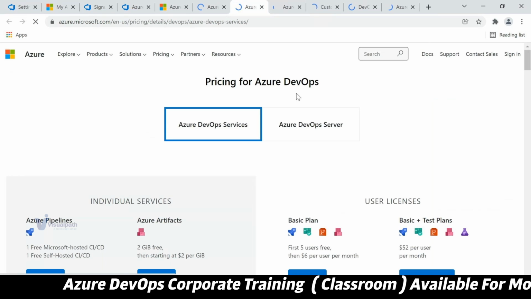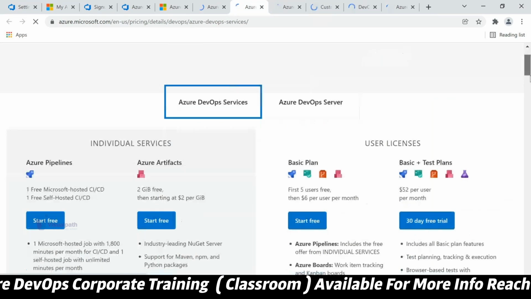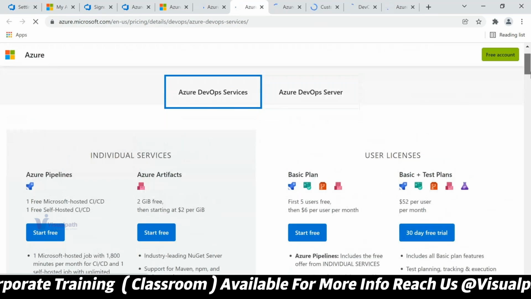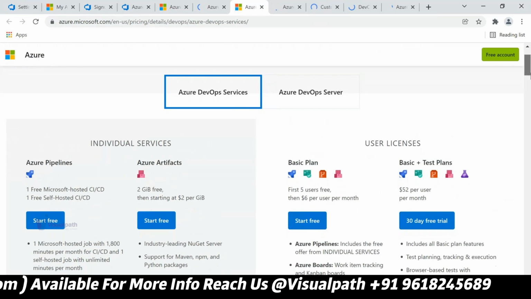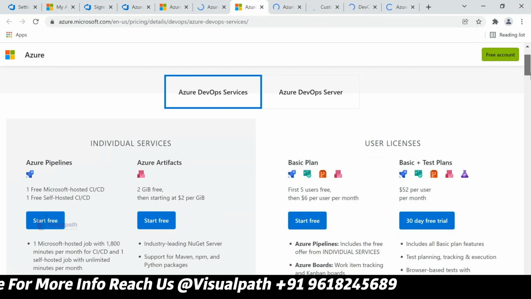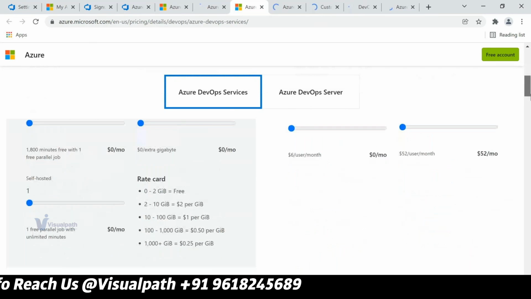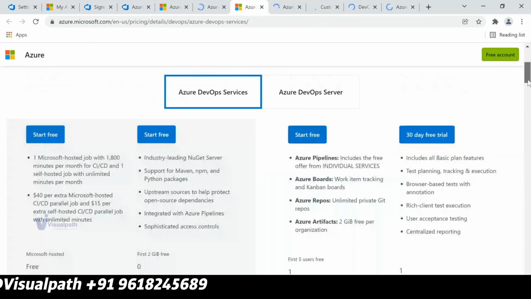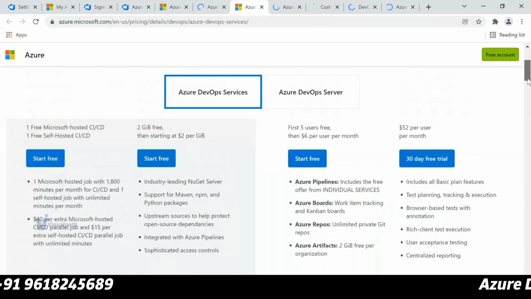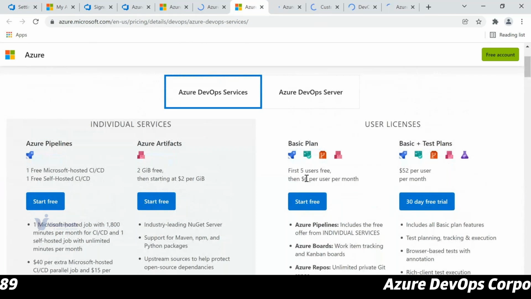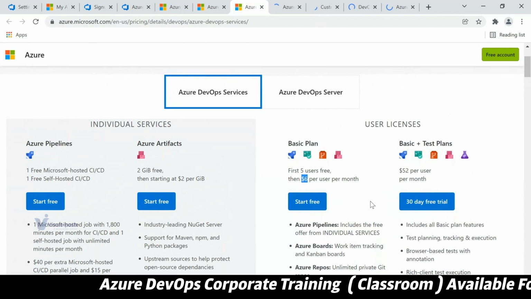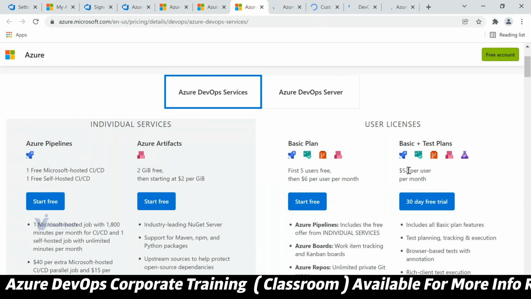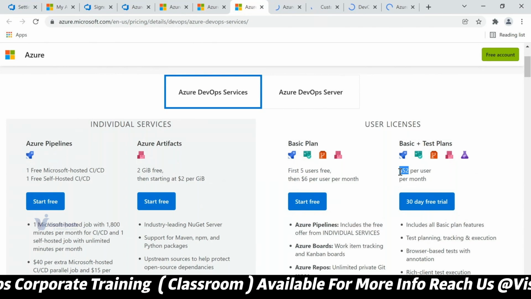So if somebody asks you what is the license cost for a basic user, or for a basic plus test plan user, or for Visual Studio, you can see here. For the basic license, you need to pay $6 per user per month. For the basic plus test plan license, you need to pay $52 per user per month.